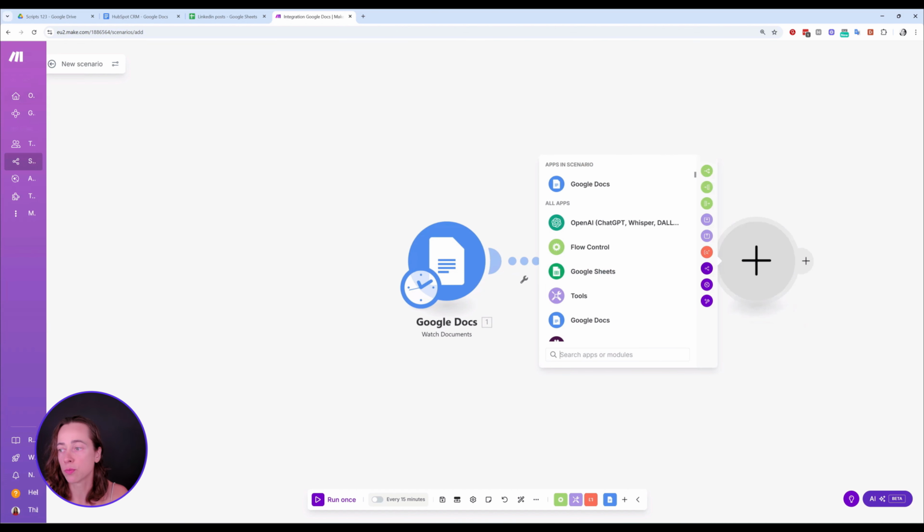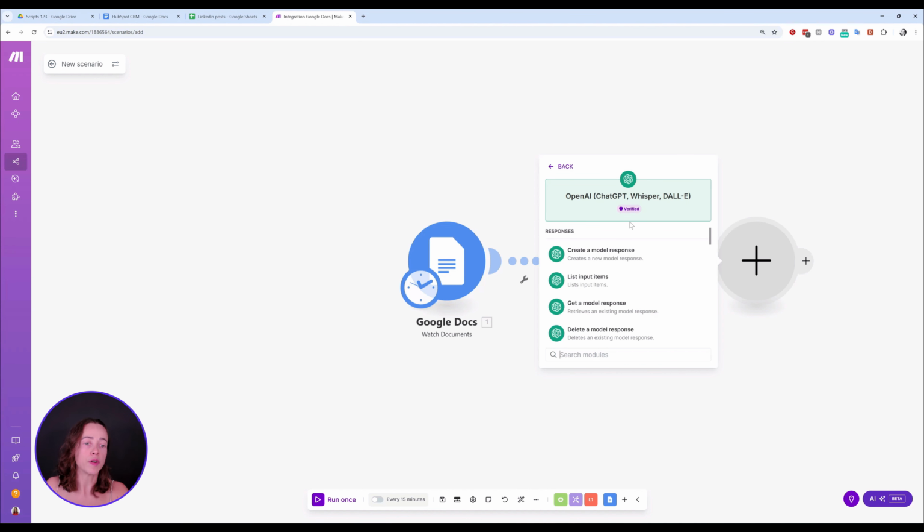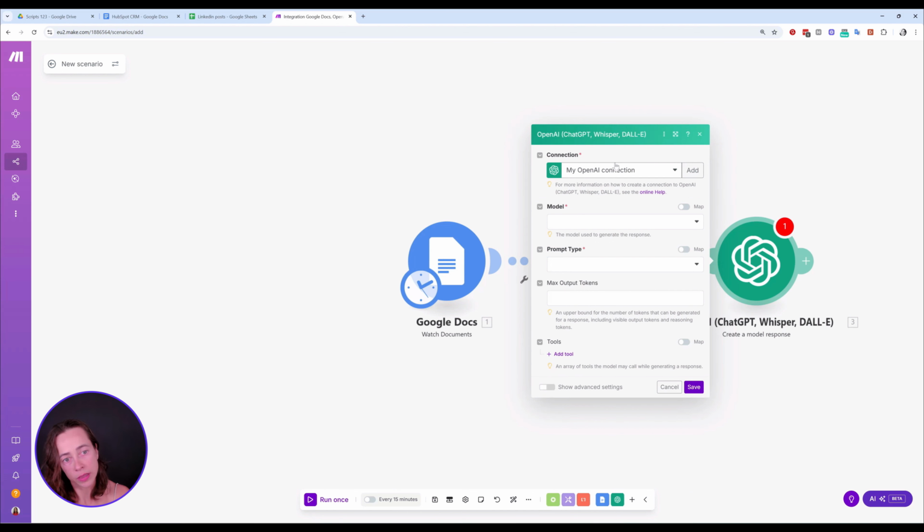Let me just add the third module, which in our case is basically an OpenAI module here. There are different types of actions that you can use. For this specific situation, let's go ahead with create a model response, which is basically us chatting with OpenAI and asking for stuff. The same way when you go and add your prompt to ChatGPT, you get something back. That's exactly what we're doing here. We're getting the AI to create a response for our prompt. So in this case, once again, I have my OpenAI connected with make.com.